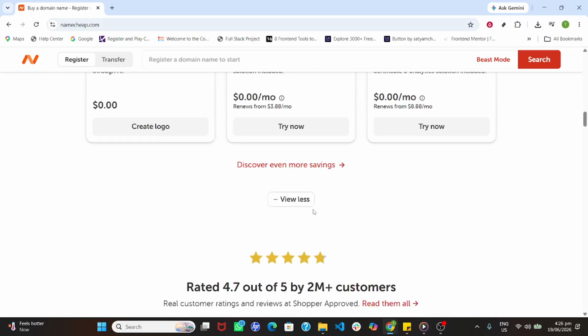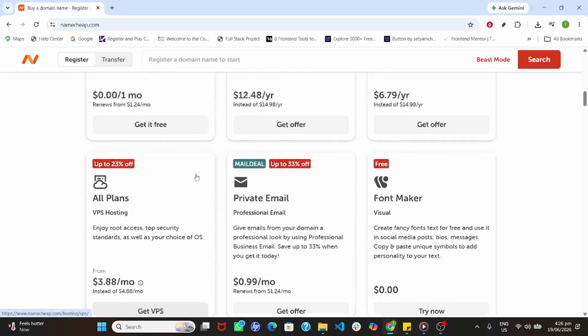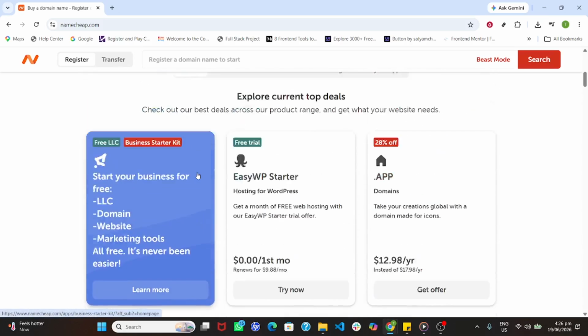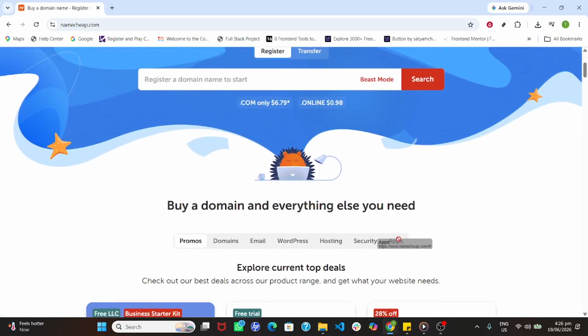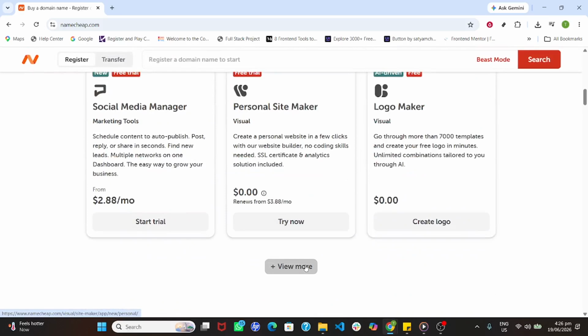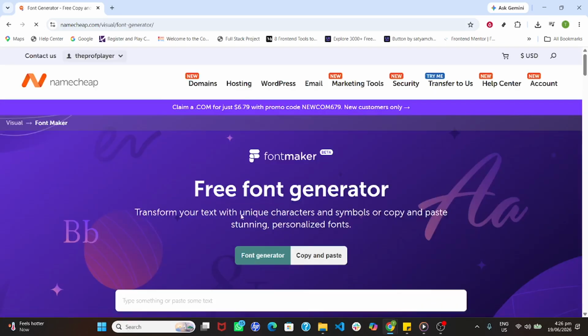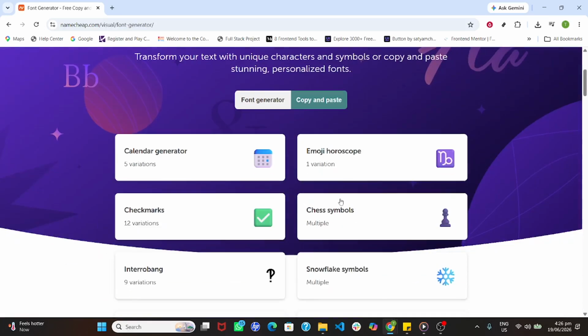Once you're on the font generator page, you'll see a big button that says Copy and Paste. Click that. This is where the real fun begins. Now you're inside the font generator. Look over the categories and find Chess Symbols. Click on that. Welcome to the Chess Symbols page. You'll see a clean layout with all the pieces ready to grab.